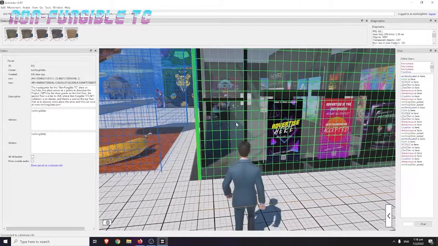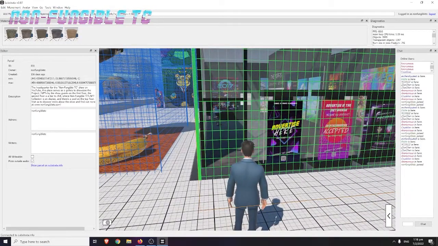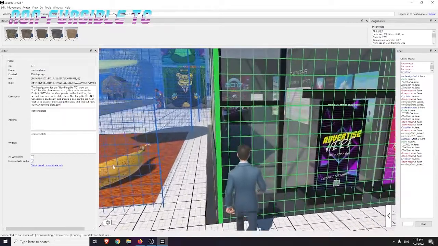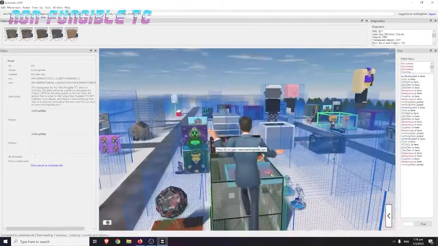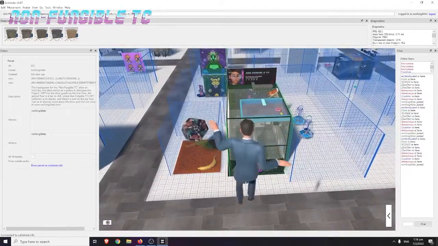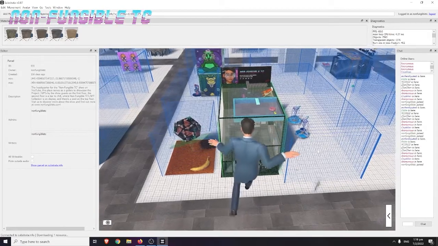So I do have noisy neighbors. What you can do is double click the green area and click this mute outside audio. So once you get in, you cannot hear the outside audio, which is a good thing that you might want if you're a builder. The good thing about show parcel is that if it's green, it's owned by you and you can build within it. If it's blue, it's owned by someone else and you cannot build within it.